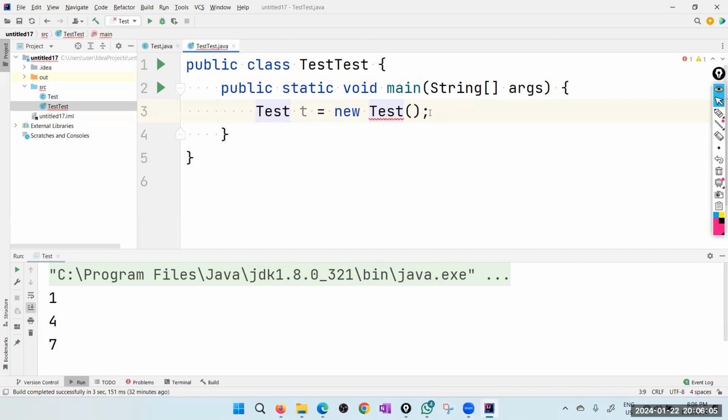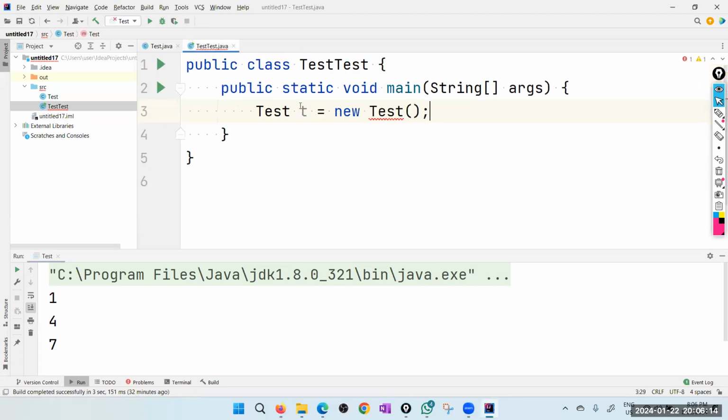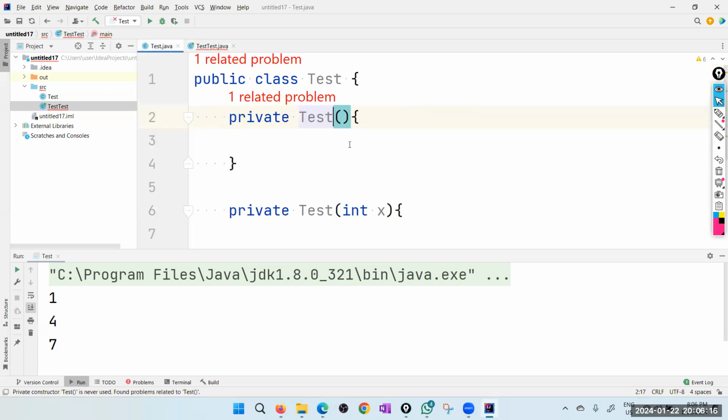What is the reason for allowing private constructors? What is the reason behind allowing you to mark your constructor as private? If you can, give the answer.